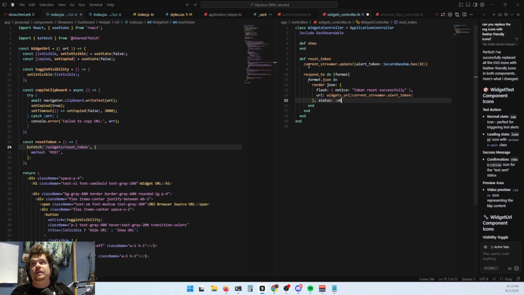So what we're doing here is we're updating the current streamer's alert token. We're responding with the flash message, following the same pattern that we had before, and we're also going to return the new URL. We're just going to use the widgets URL helper method here, which I'm not sure if we'll have access to in the controller. We'll find out in just a moment. But we're just passing in the newly updated streamer's alert token, and this will hopefully work.